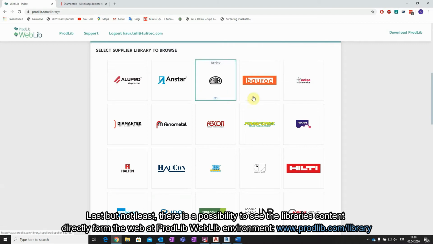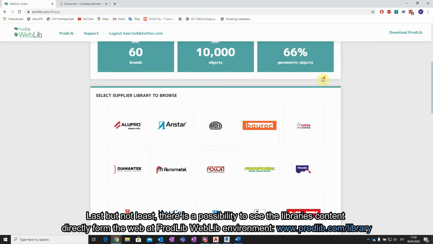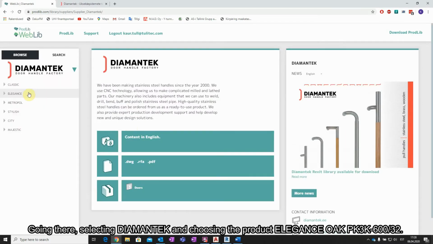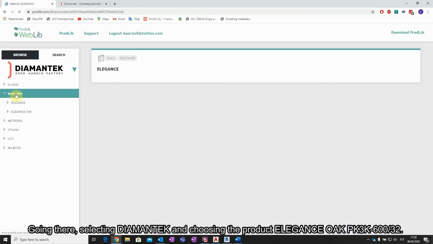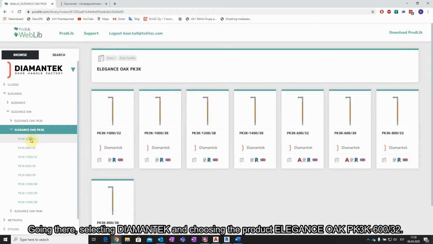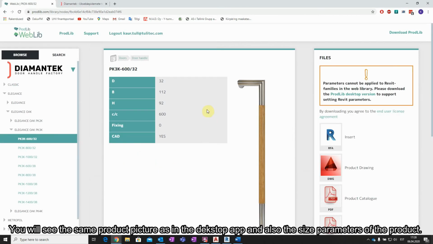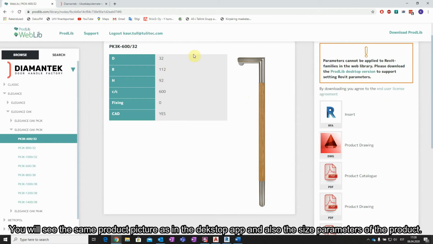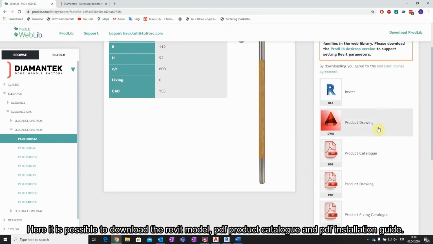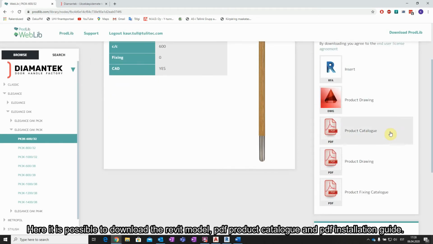Last but not least, there is a possibility to see the library's content directly from the web at ProdLib environment. Going there, selecting Diamantek and choosing the product Elegant Soak PK3K 632. You will see the same product picture as in the desktop app and also the size parameters of the product. Here it is possible to download the Revit model, PDF product catalog and PDF installation guide.